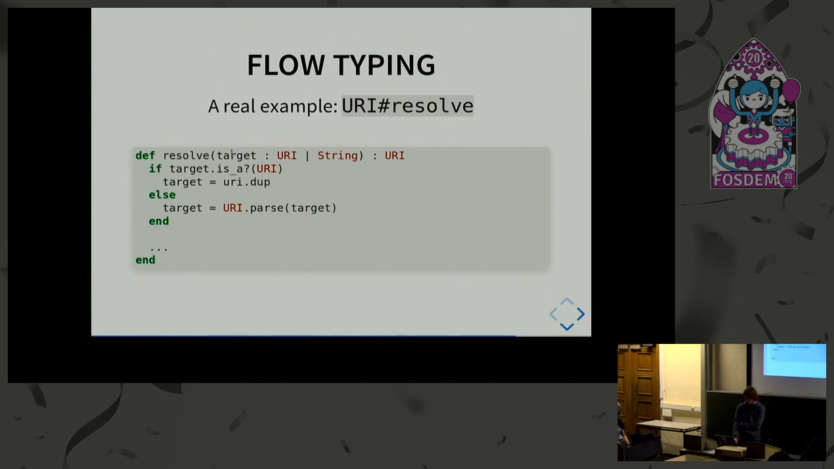At the top here, it's a URI or string union. Here, it's only a URI, so you can call duplicate. And here, it's only a string because you've removed URI from the union. It can only ever be a string here, so you can pass that string into URI.parse and get another URI. And at the end of this if branch, target will be a URI because you've written code to ensure that.